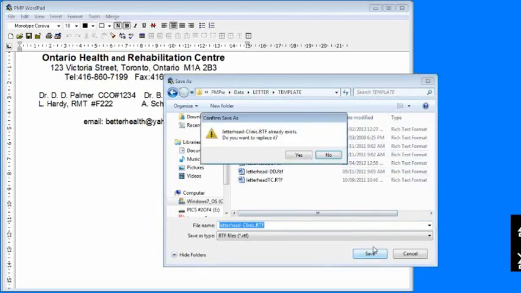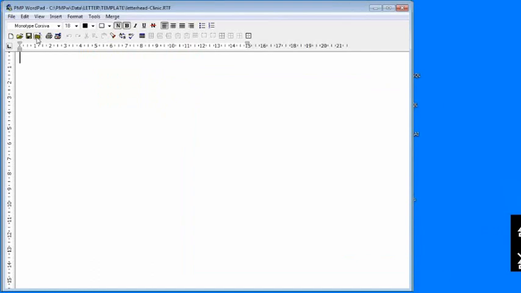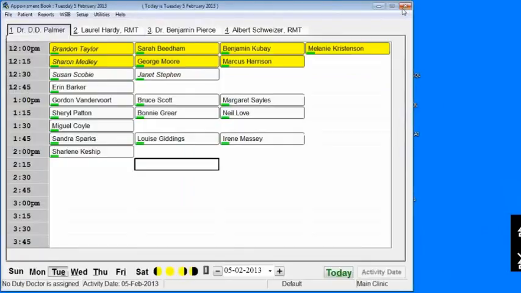Once you have it saved, you can close that document with the little closed file folder, close out of your word processor, and you're going to land back on your main appointment page.